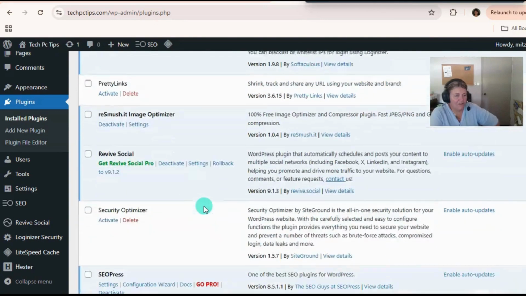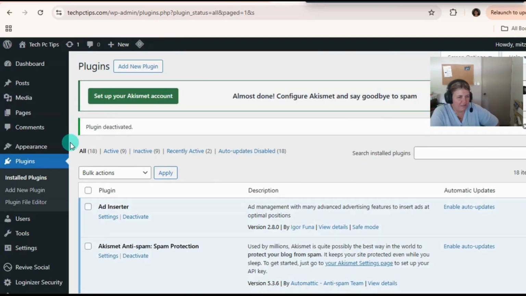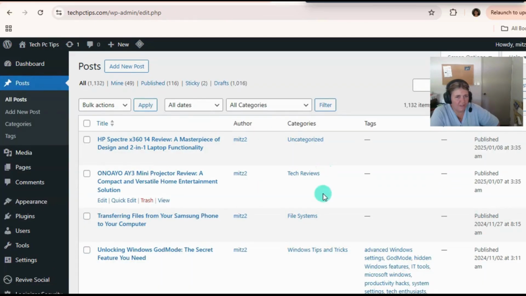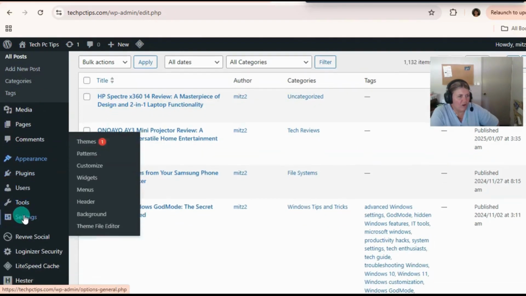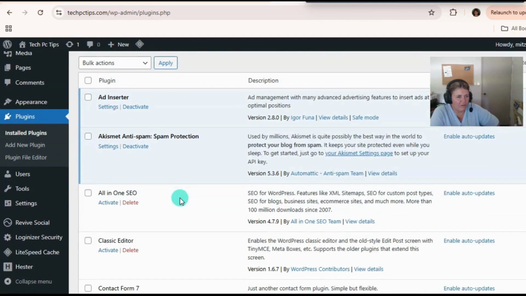Go back down further. And this one here, SEO Press, but I think you could go to settings and sort it out, but let's deactivate it. Okay, now let's go to posts again, and it's back to normal. So now let me try and put the other plugin back on. So all in one, activate.